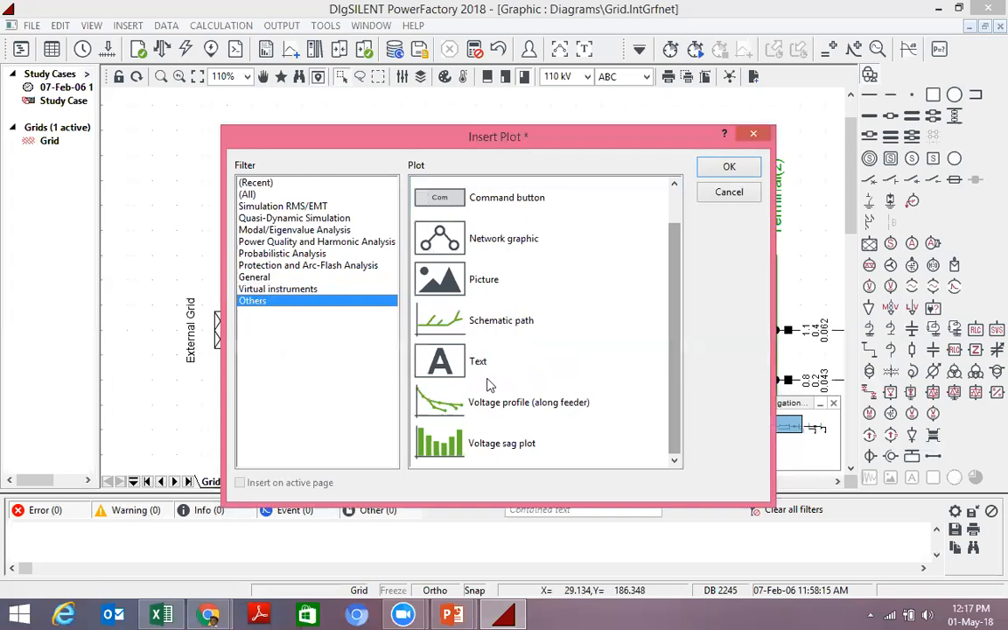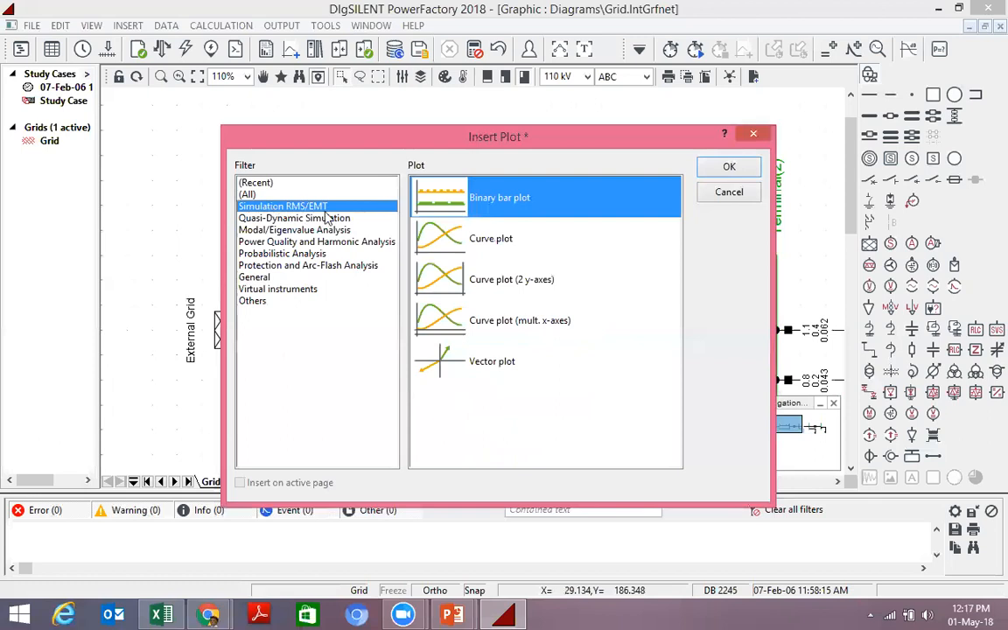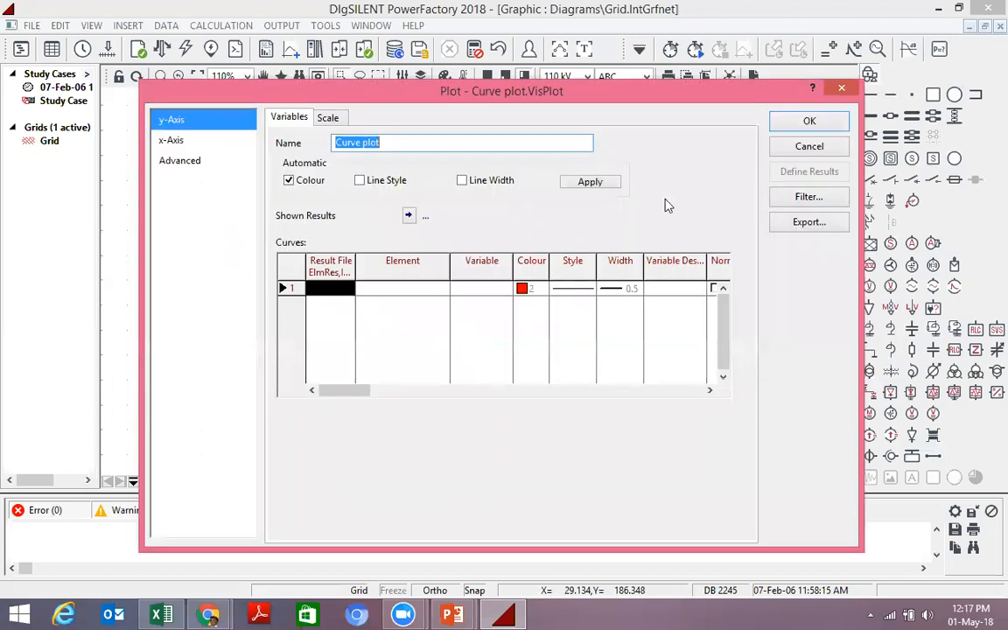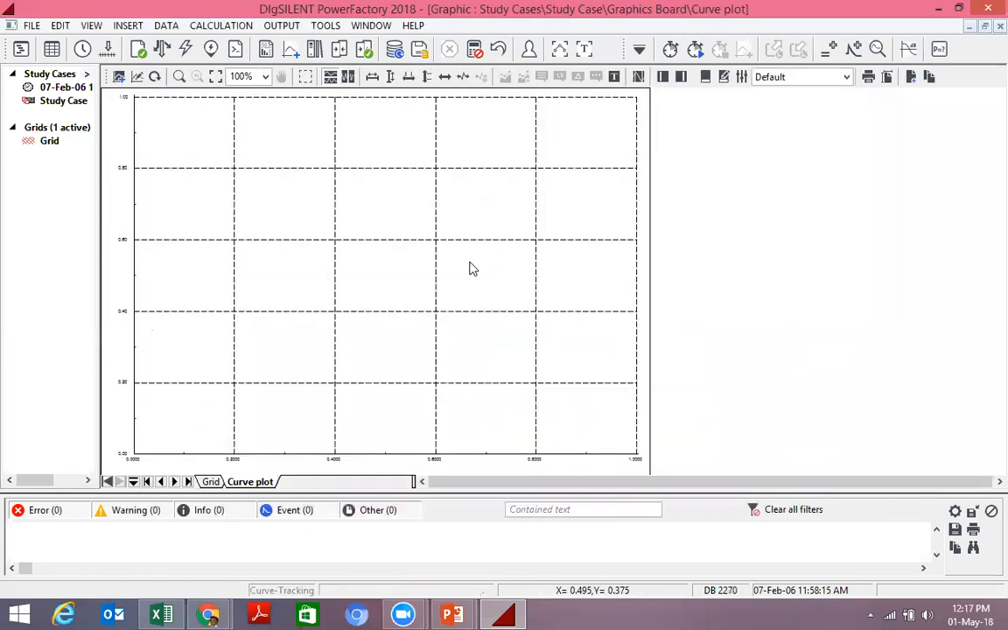These are for making the graph look more understandable. These are some other options attached to us. So what we'll do is simply choose this simulation RMS/EMT and this curve plot and click OK, and click OK. So this is our blank plot.